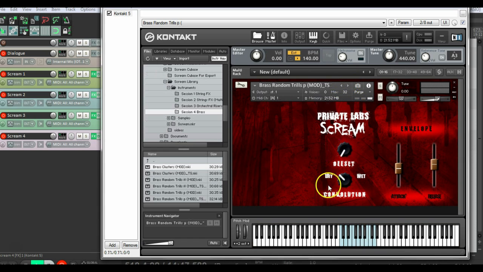Now here's the same thing, but pianissimo, or sorry, piano rather than fortissimo. I don't really know that brass players know the meaning of pianissimo. They barely know the meaning of piano. But anyway, these are quieter versions of the random trills.